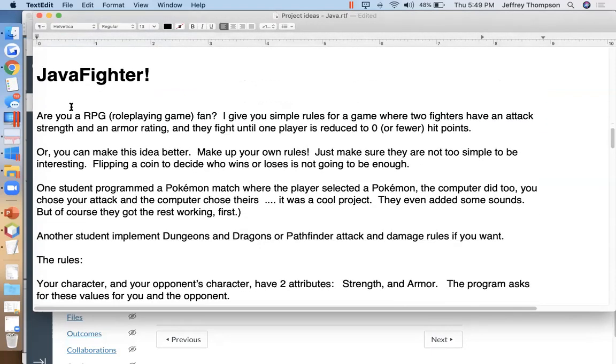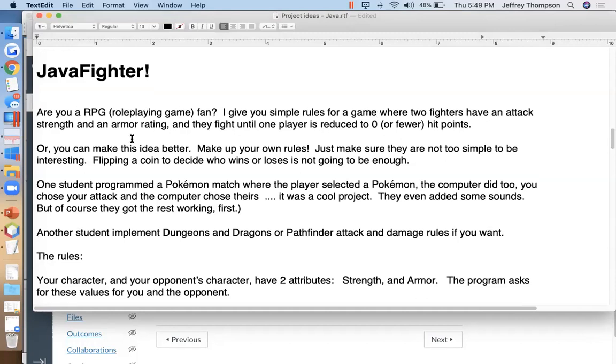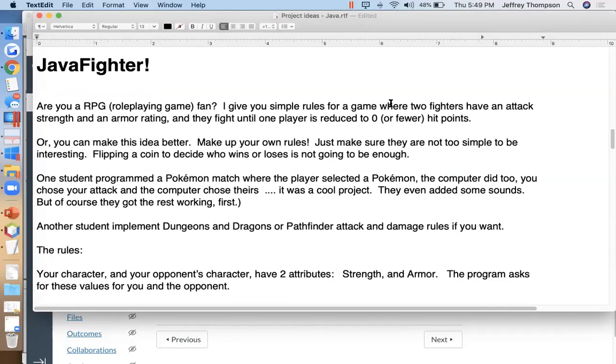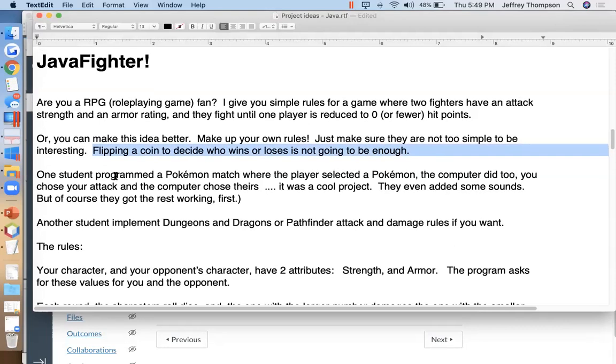Java Fighter. Are you an RPG fan, a role-playing game fan? I give you simple rules. You can implement a game. 2 fighters, they each have an attack, strength, and an armor rating. And they fight until one player is reduced to 0 or fewer hit points. Or you can make the idea better, make up your own rules. Just make sure they're not so simple that they're ridiculous. Flipping a coin to decide who wins or loses would not be enough, right?